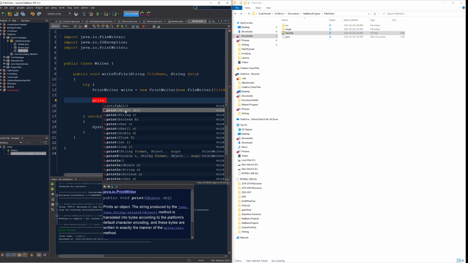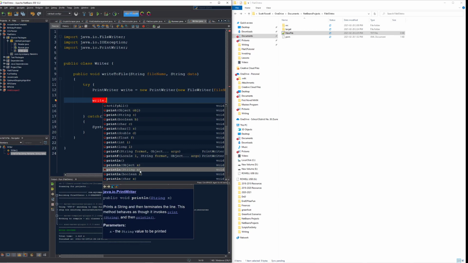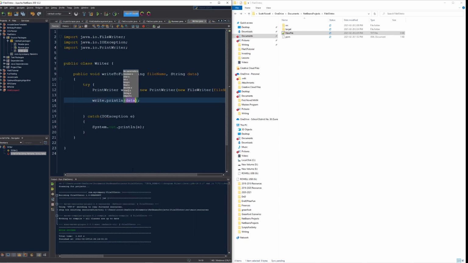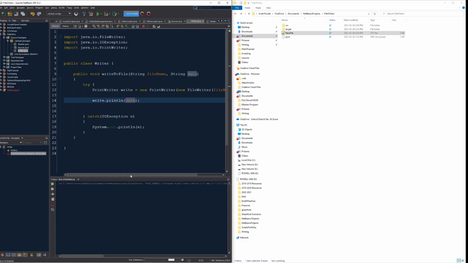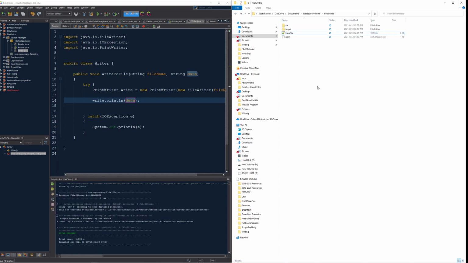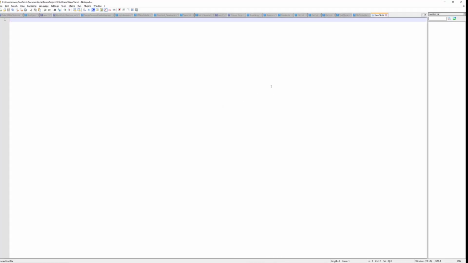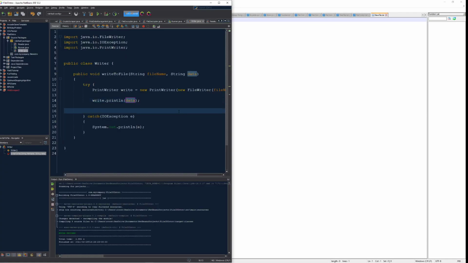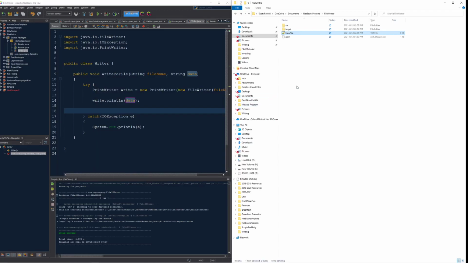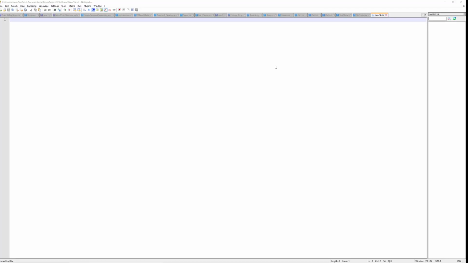So I could print out an object or a string or any type of data I want to that file, print it directly, or print line so that there's a new line return after it. For now, I'm just going to do the print line of my data to this file. And press run. And now, once my file's finished processing, and I open up my new file, I don't see any data appearing in this.